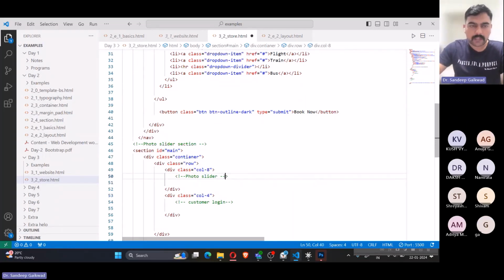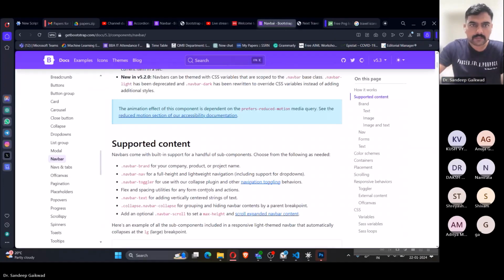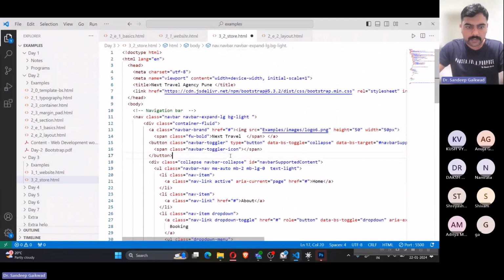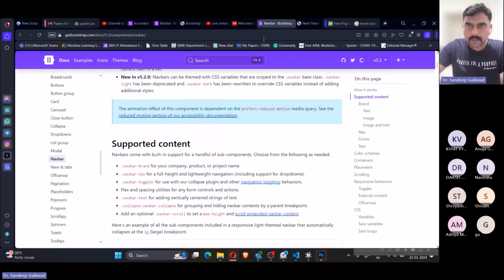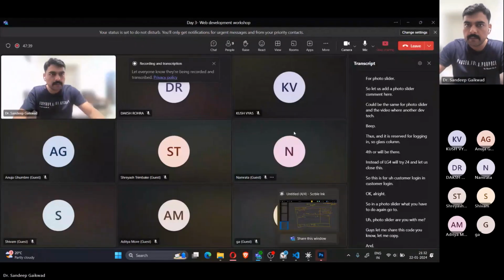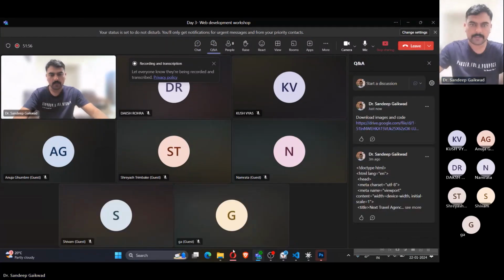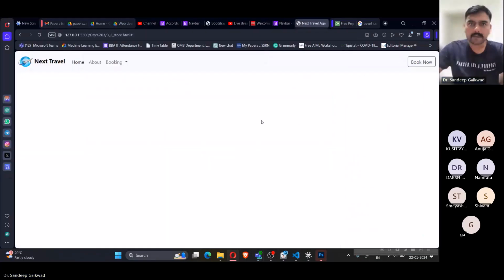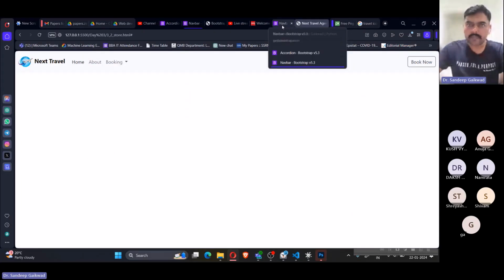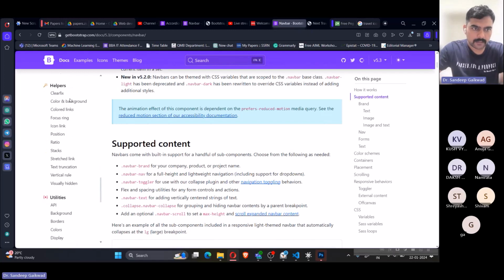So in a photo slider, what you have to do, again, go to photo slider. Are you with me, guys? Let me share this code. Let me copy and chat is accessible or not? Okay. So let us search photo slider. Okay, and it is known as photo carousel.